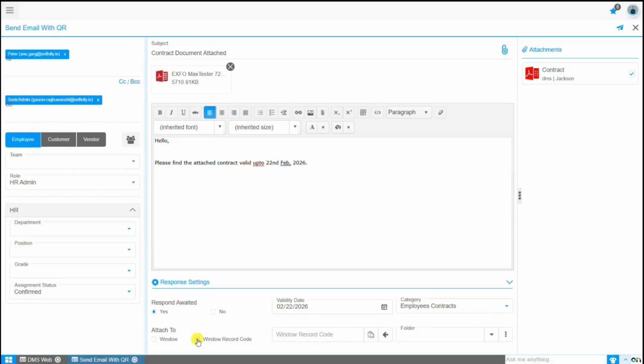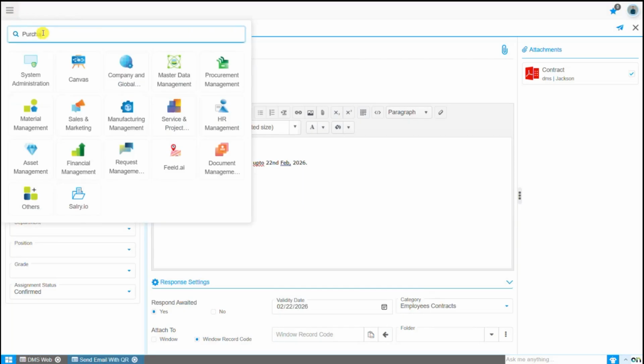Next, Window Record Code. If the user wants to attach the document to another window, they can select the Window Record Code checkbox. Once selected, the Window Record Code field becomes visible. For example, to attach this document to a record in the Purchase Order screen, the user must generate an attachment code from the Purchase Order screen. To generate this code, please open the Purchase Order screen from the menu.